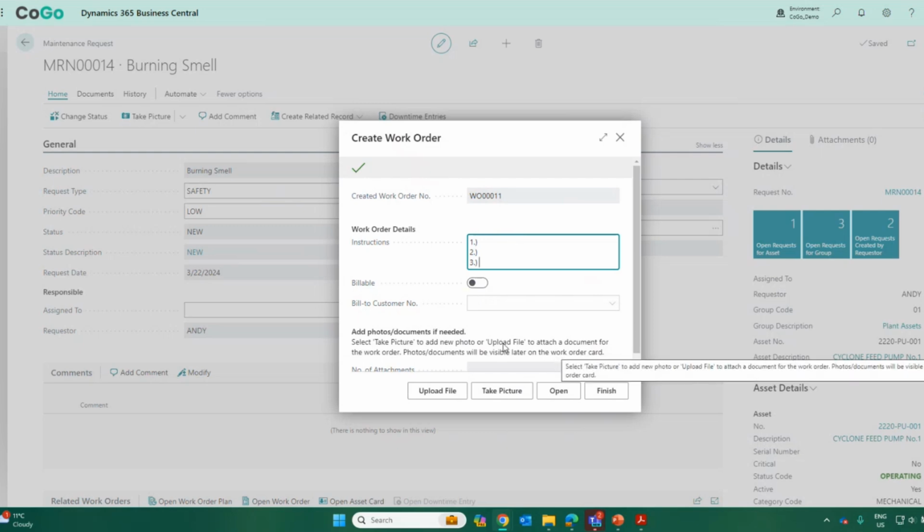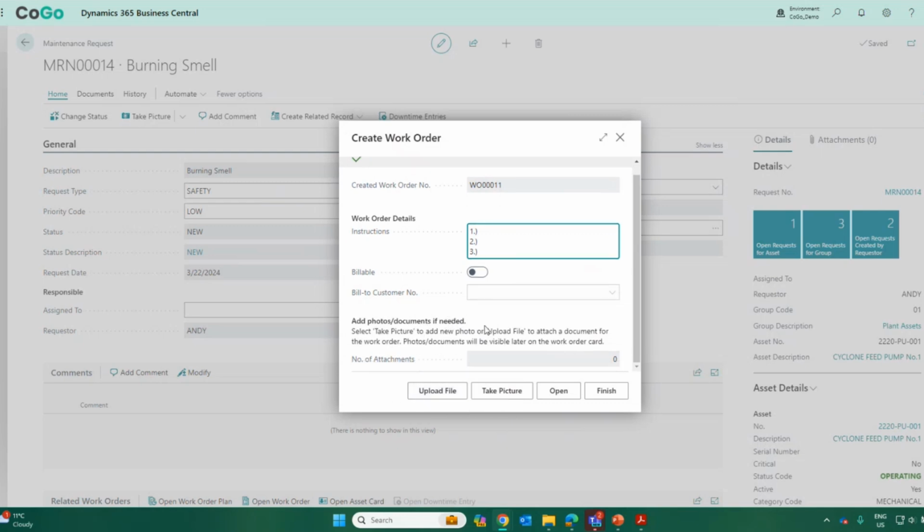But let's say, as a scheduler or planner, I've gone into the field, I've taken additional pictures, or I have additional work order instructions. You can, again, add additional documents or additional pictures to that work order. Because we're going to go from the planning directly into the scheduling side of it, I am going to open my work order. But if I was just doing the planning functions and not the scheduling functions, this would be the end of my job as a planner, and I would just click finish. But we're going to go right into the scheduling component. So let's go ahead and click open.